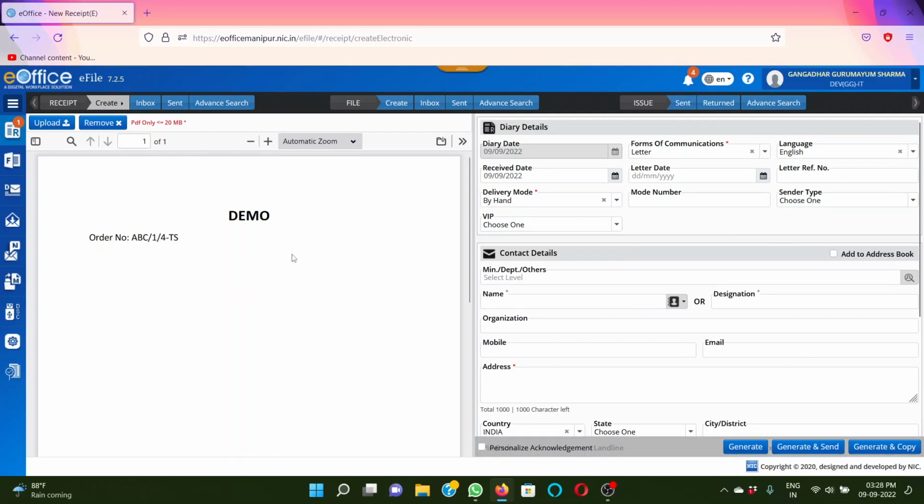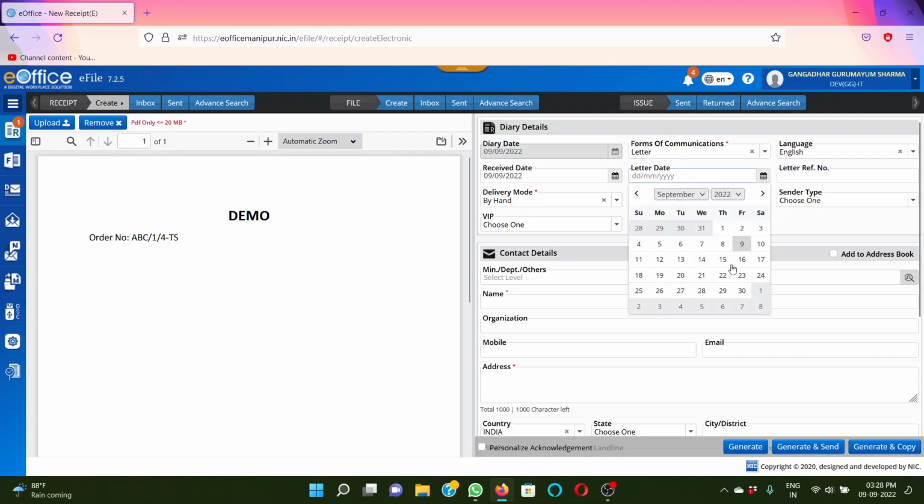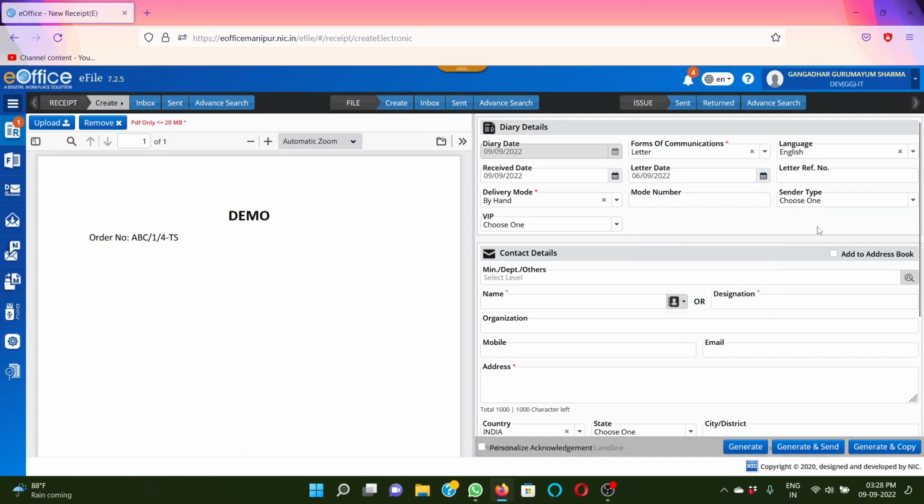And letter date. Generally, the letter date should be written in the received letter, in the dak. In my case, I don't have that letter date, so I'll put that 6 here, and we can type the letter reference number. In case of an order, we can put this reference number here.